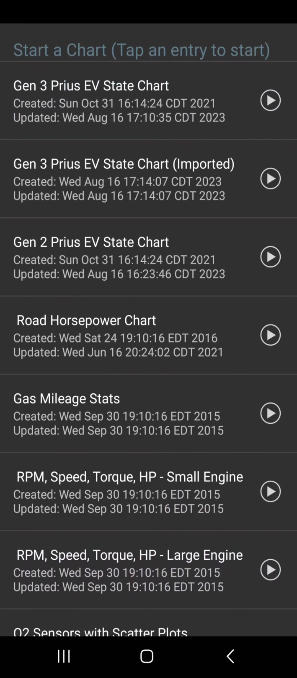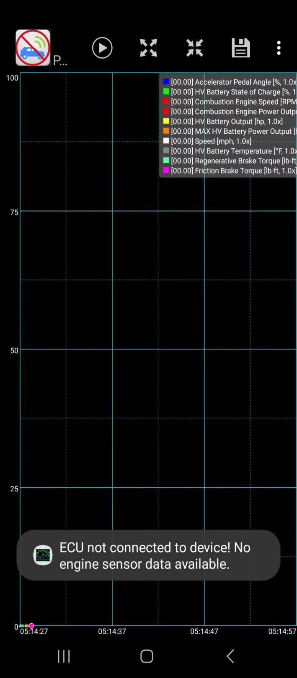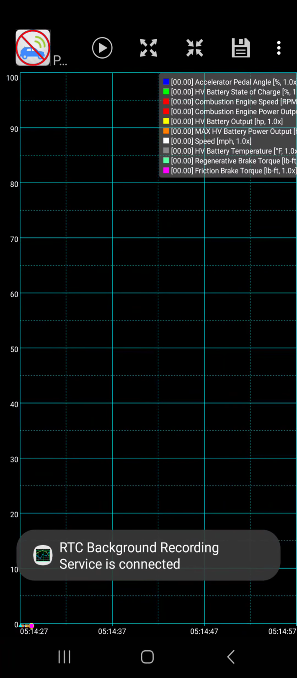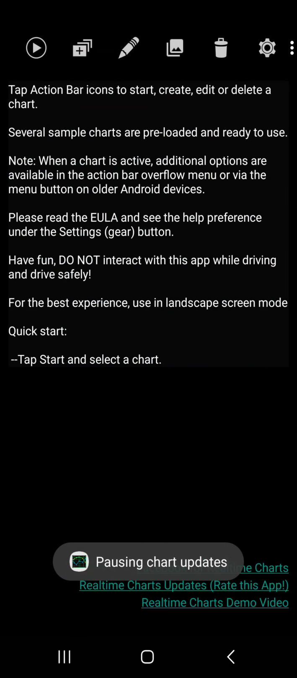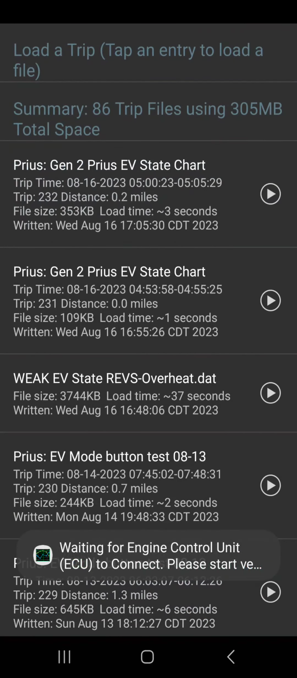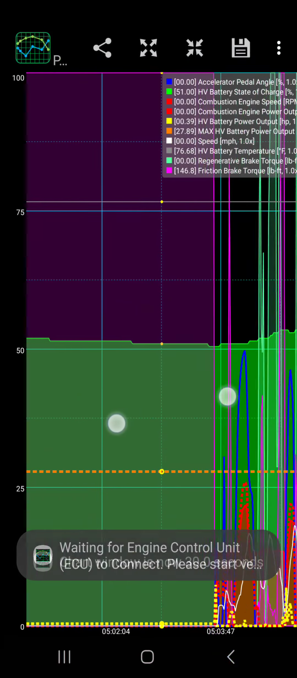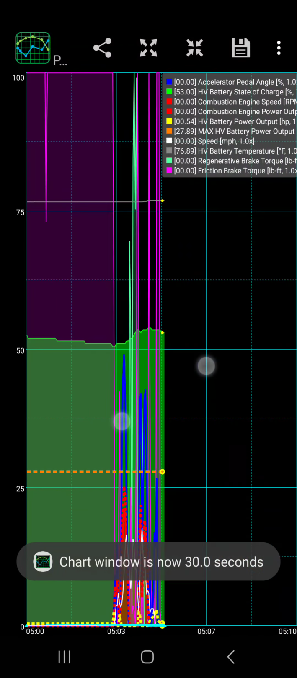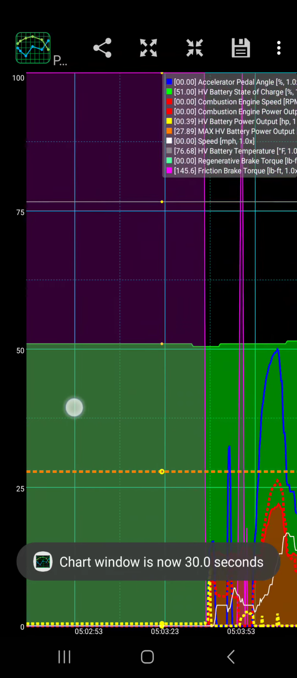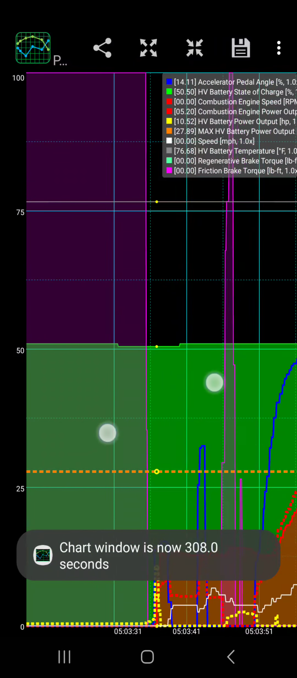So if we click play here, Gen 3 Prius EV state chart, as long as you're in your Prius and it's all hooked up to Torque, you can click on that, and then it'll start measuring data for you. But I don't have a Gen 3 Prius, so it doesn't show any data. But what it will look like is some data I've already recorded here. So it'll look like this. This is some data I've recorded. It'll start recording all these different parameters and whatnot. And so that's how you can kind of test if your Prius is in the weak EV state.